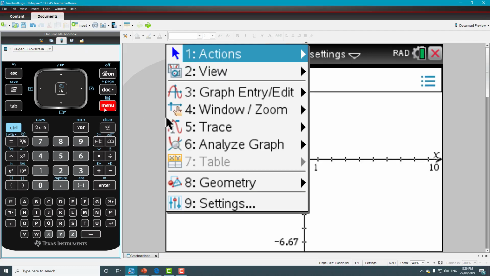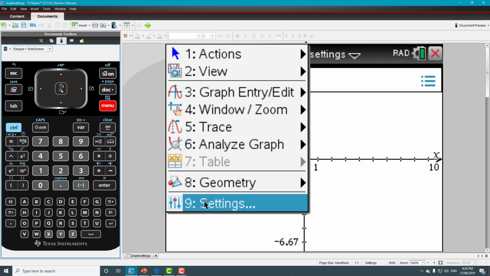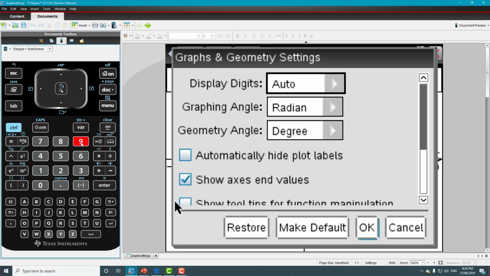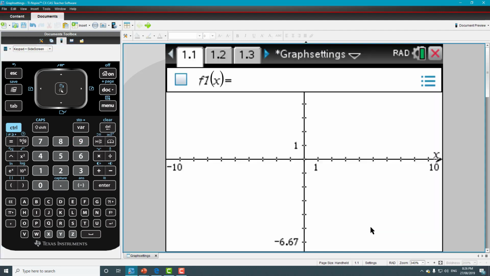Now if I go to menu and if I go to the settings, which is option 9, I need to make sure that my graphing angle is in radians for the specialist mathematics course. The geometry angle could be in degrees, it does not matter because we don't use that very often. So that's my setting there.